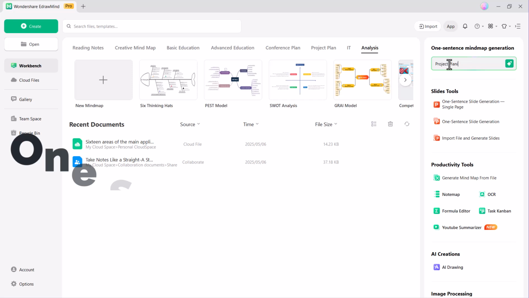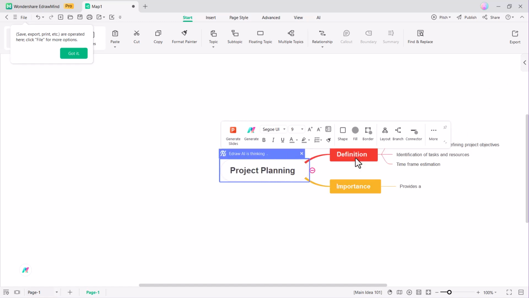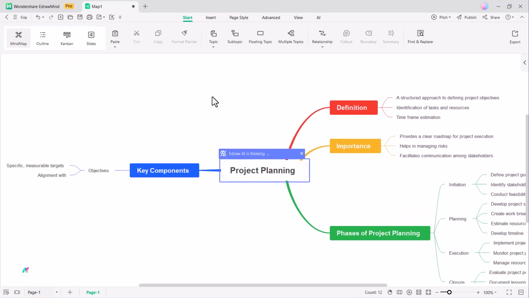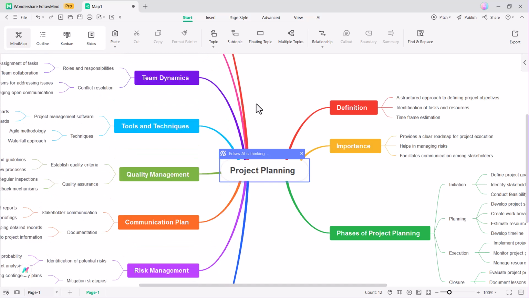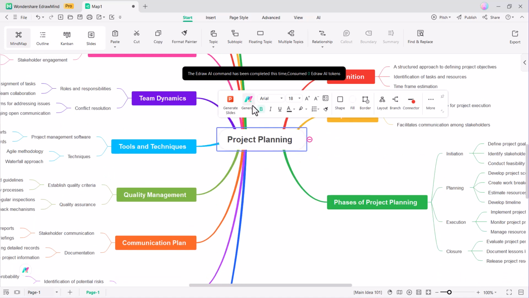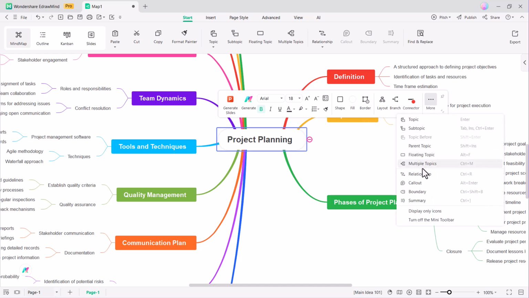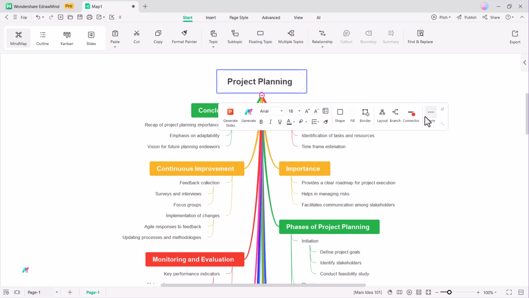Here, you simply enter your main idea and the tool will generate the mind map for you. You can see it has started creating a mind map based on our command. Here is an improved version. You can edit any text, change the font, adjust the text size, and modify the layout. There are several layout options available, so you can choose the one that suits your preference.